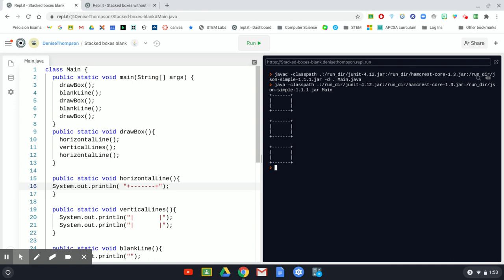Now, I could have made a separate function and called it stacked boxes and put these calls to draw box and blank line in that as well. And then I could have put in the main a single call to stacked boxes. That's another method of doing it, but I didn't feel like, why use 3 more lines of code when that's my highest level of abstraction. So that's the level I should be doing in the main.